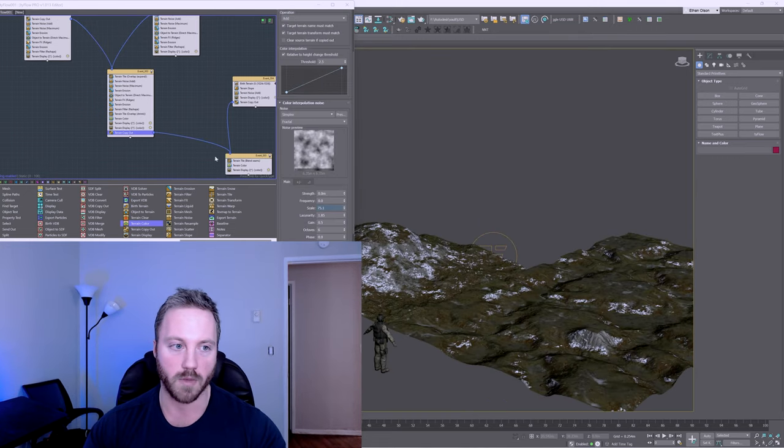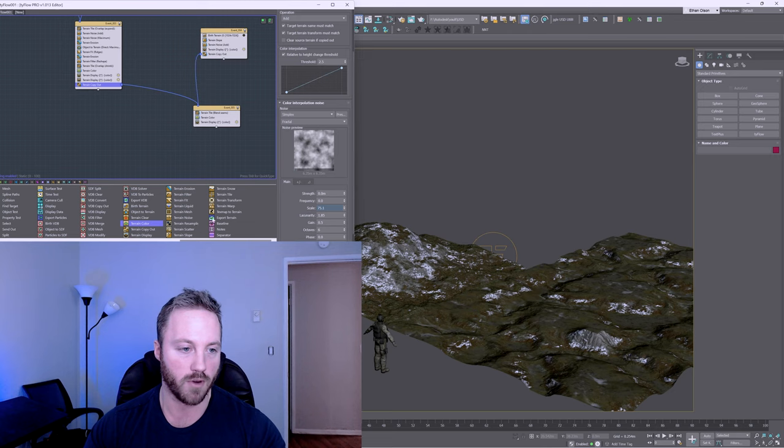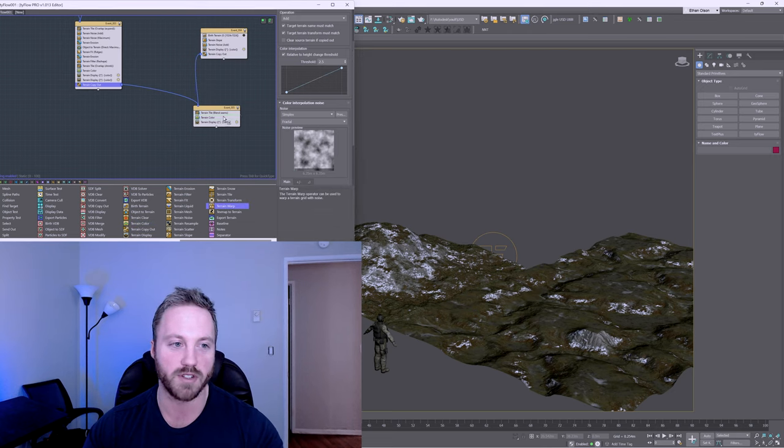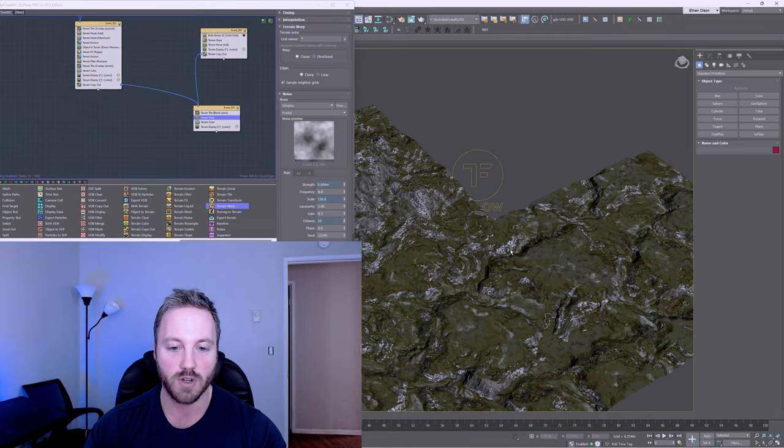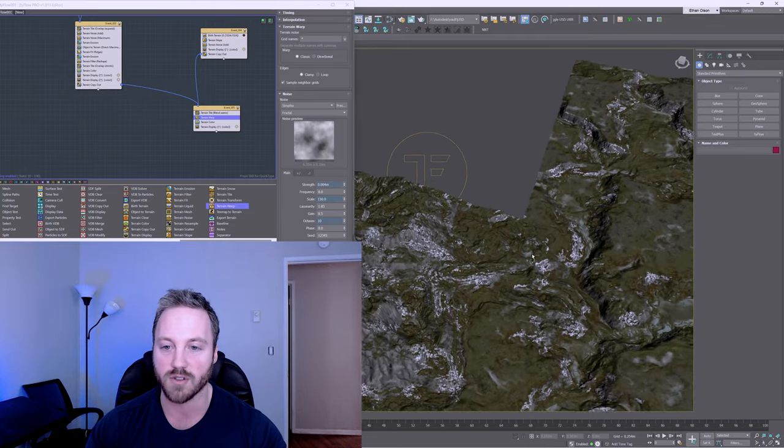A few more ways to manipulate your terrains as well. For example, terrain warp. I would usually use this earlier on in the graph, but just for experimentation, I'll throw it right here. It's a quick way to break up a lot of your terrain.